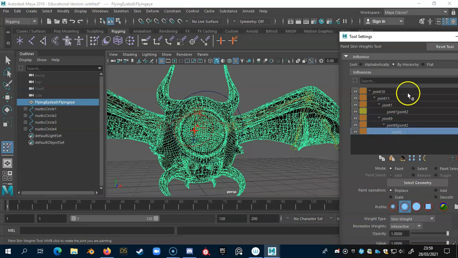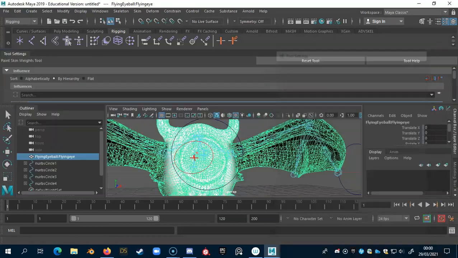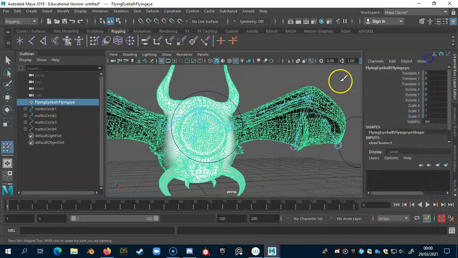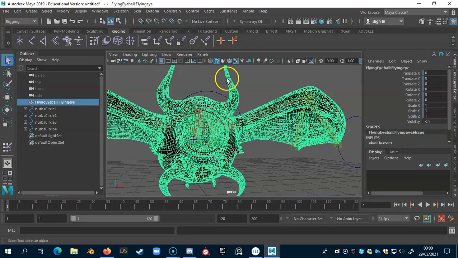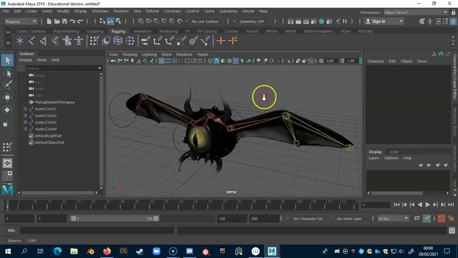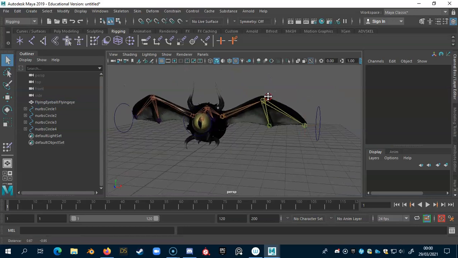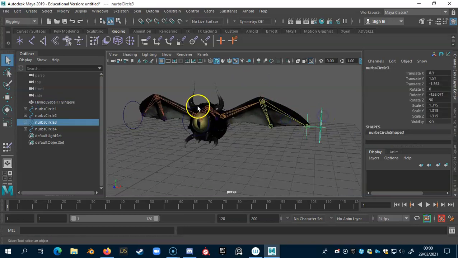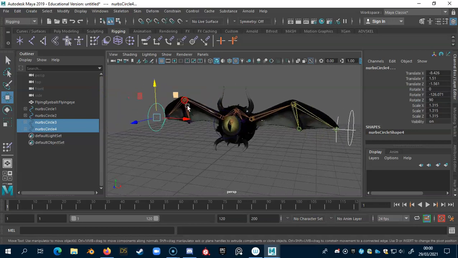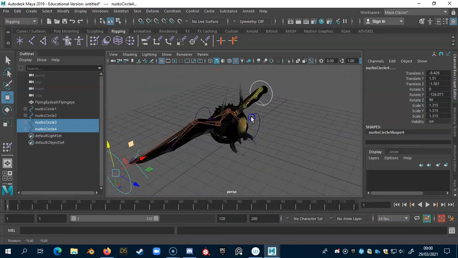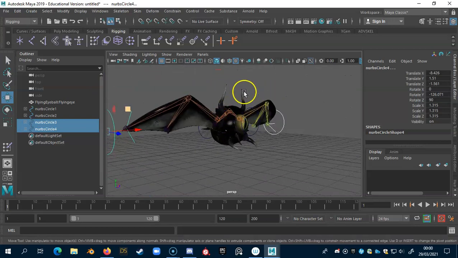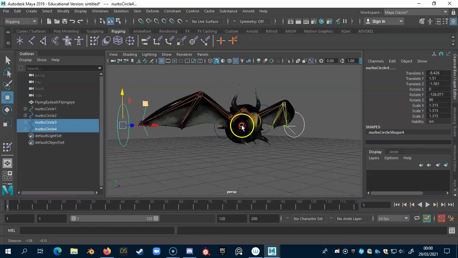Right. So by rights, if I just close this down now and just go back to this. Now by rights, if I select that and select that, and then use the W key and move this around, we shouldn't see really any significant movement going on with the body.